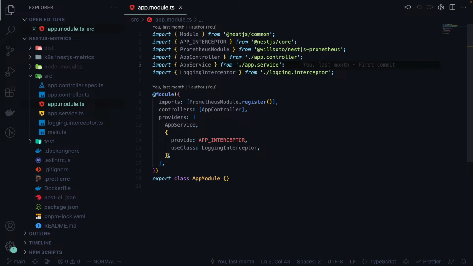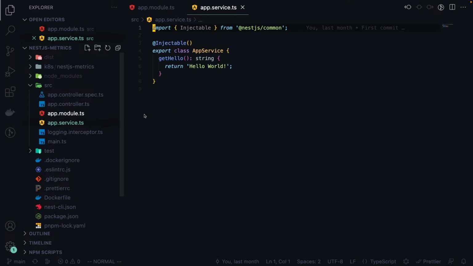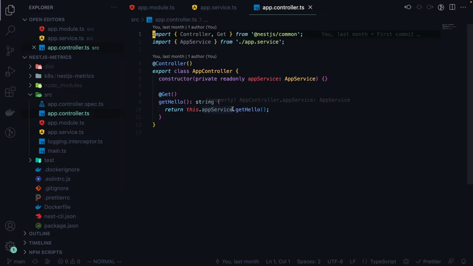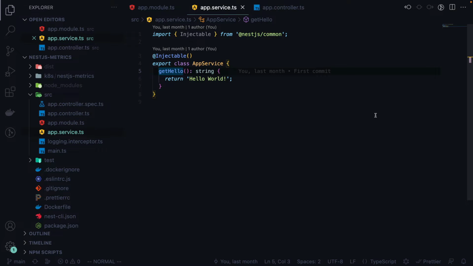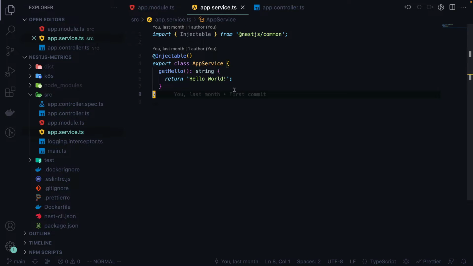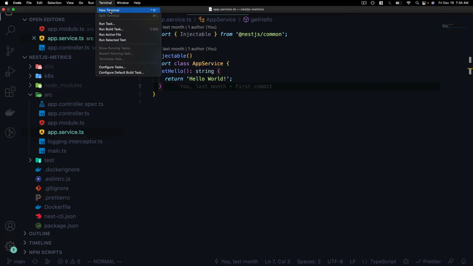So in order to actually trigger increased CPU usage in our app, I'm going to go ahead and open up our app.service, and we're actually going to do some work inside of this app.service right now because currently, as you can see in our app.controller, we're calling getHello, and all we're doing is returning a string. So this isn't going to be very CPU bound at all, and it's not going to really stress test our system.